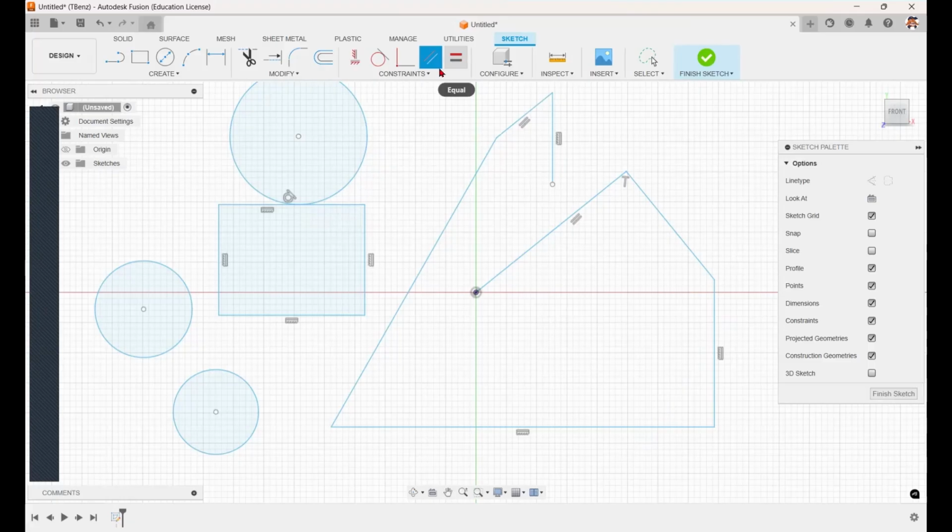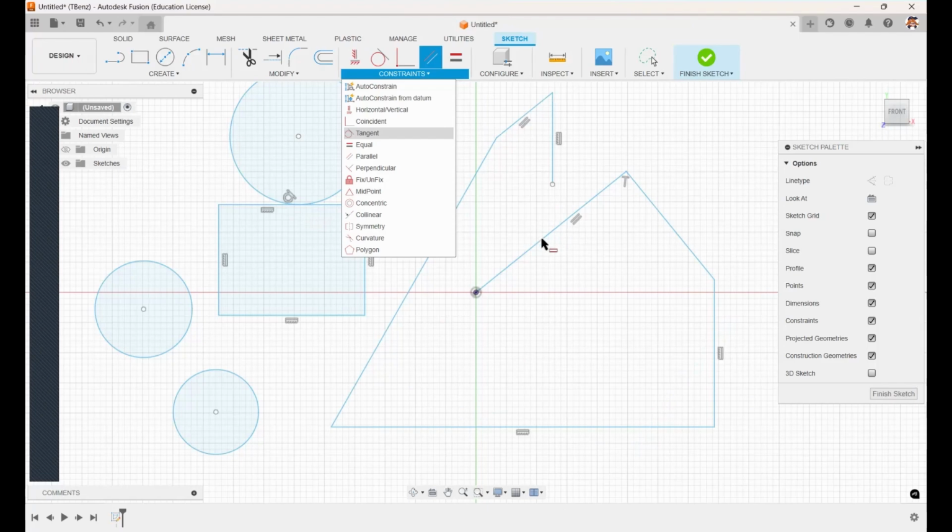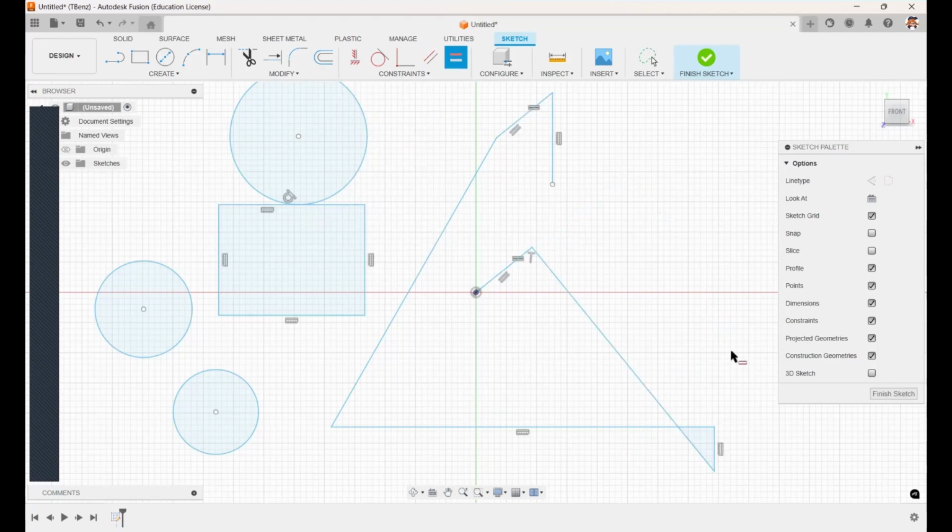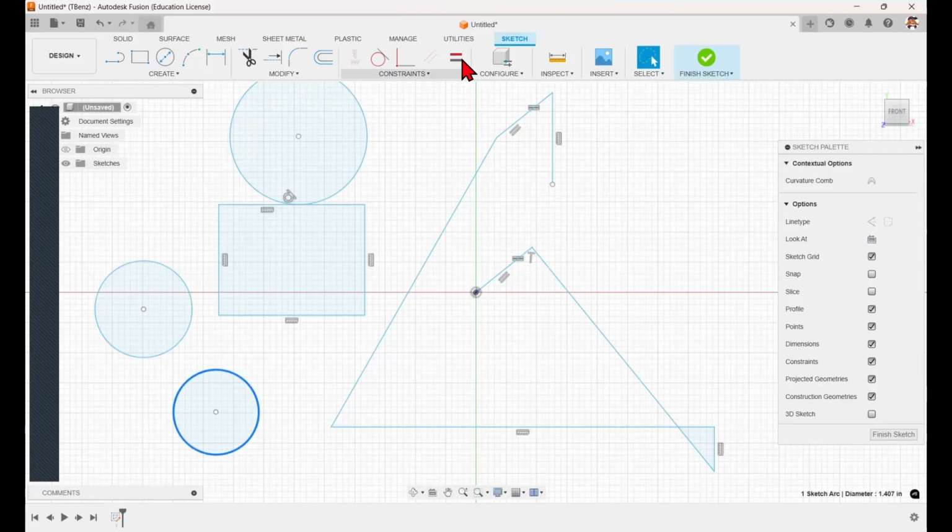I can come up to equal, or I can drop down to my constraints. I can pick equal. And let's make this line and this line also equal. Oh, wow. It really changes things up a little bit. Maybe I'll undo that one. We'll make a couple other things equal. How about if we make this circle and that circle? We'll make those two equal.